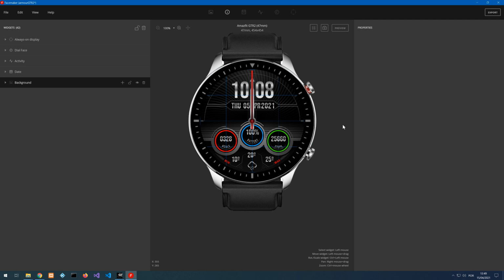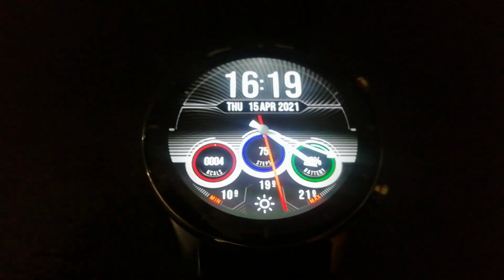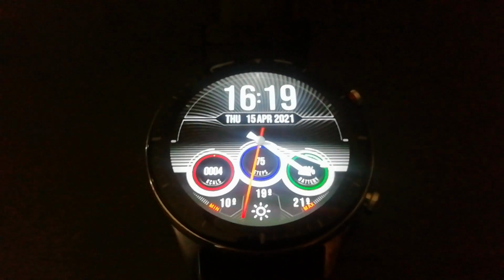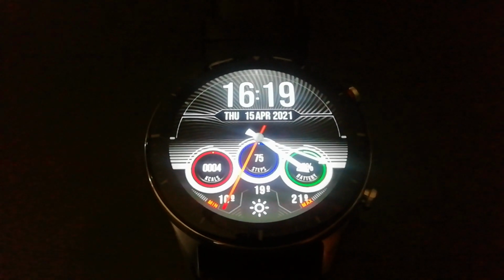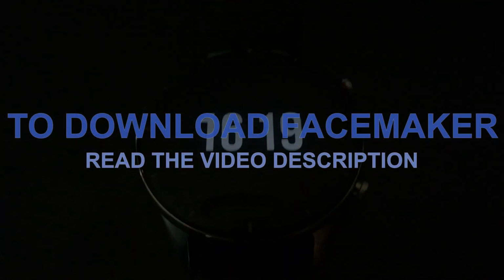Okay, and this is the final result on the watch. You'll see this is the AOD, the always on display, and when you click or turn your wrist, it will show the watch face itself. A few seconds after, it will return to the always on display.